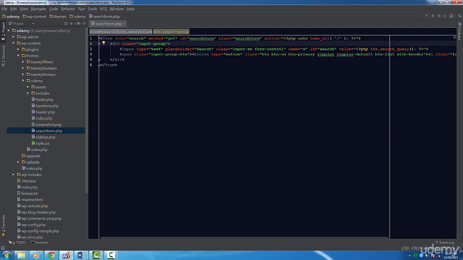The method should always be get, as that's what's recommended by WordPress. The action attribute should be the URL to the home page. I'm introducing a new function here called home_url(). This is a function provided by WordPress. We simply pass in a slash to indicate we just want the root home URL.